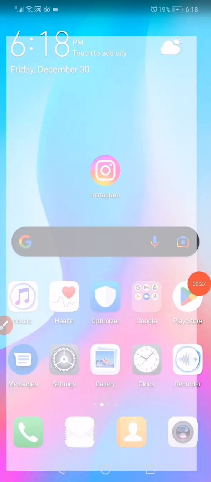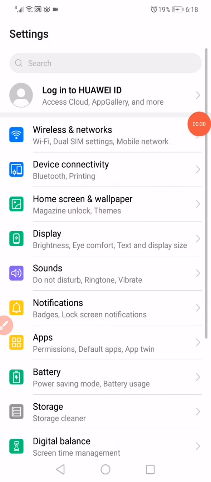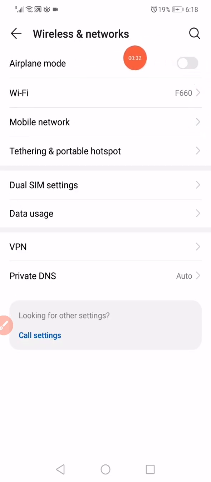After that you have to open the settings, go to wireless and networks, and then go to airplane mode, enable it and disable it.